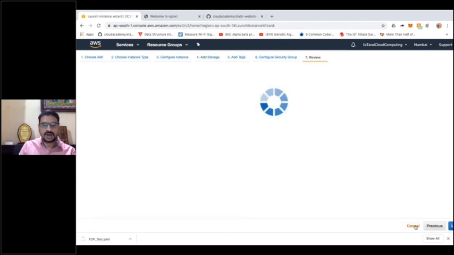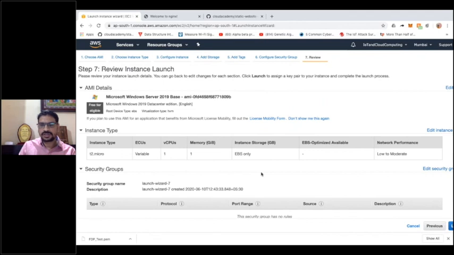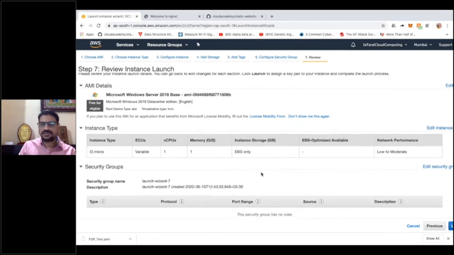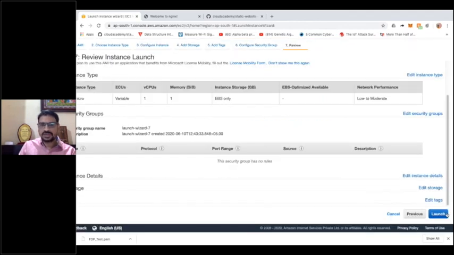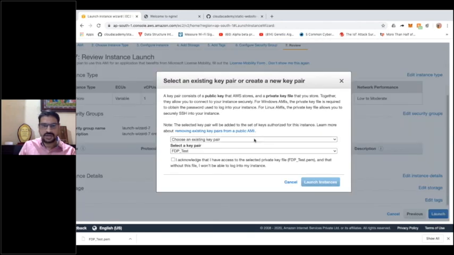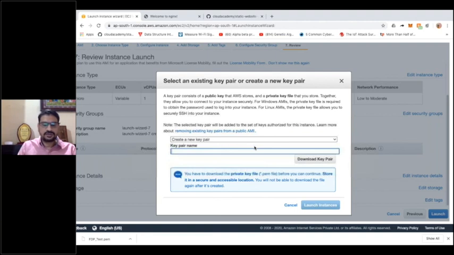Now here these are all the things that are there. Now we'll launch. At the time of launch, it will again ask you for a key pair. Okay, so we'll not use the previous key pair. I'll use a new key pair. For that, I'll give the name FDP underscore, that is for Windows, right? So I'll just give window, WINDOW. Okay, and I download the key pair.